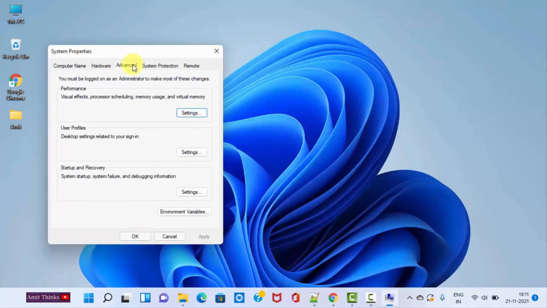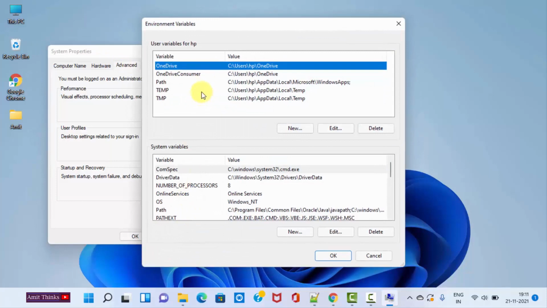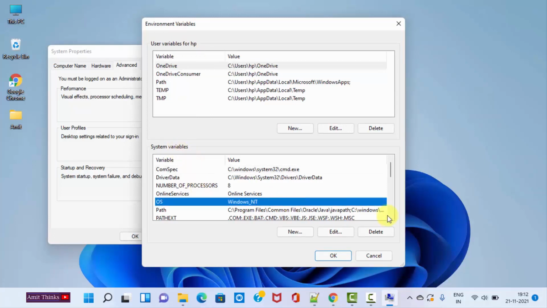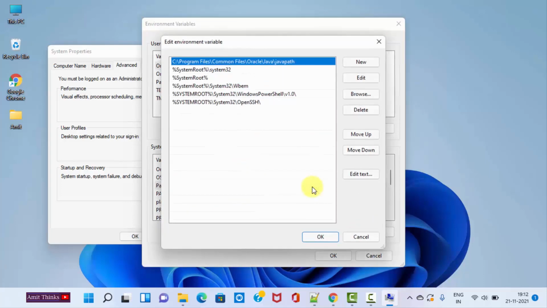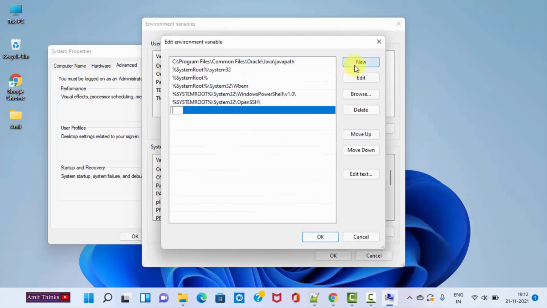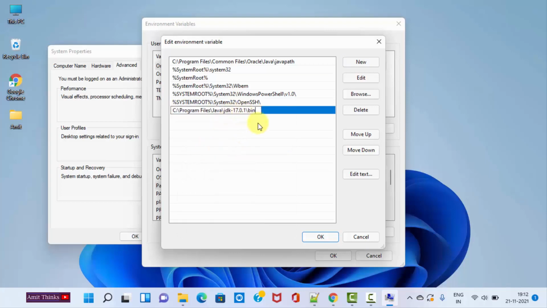Now on the system properties advanced, click on environment variables. Here it is. Environment variables for both this system and system variables, that means for entire system is visible. I always prefer going for system variables, that is for entire system. Here in path, double click. Click on new. And just right click and paste the same path. Here it is. You can see we have pasted it.